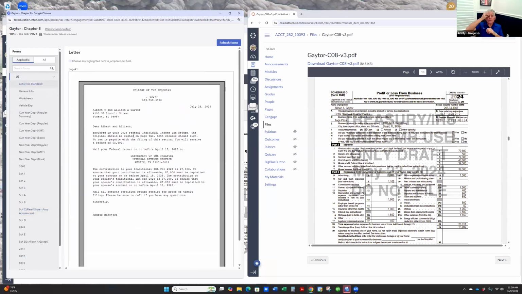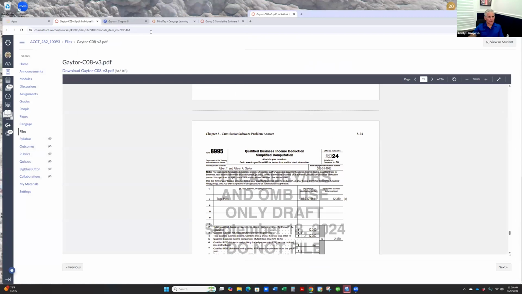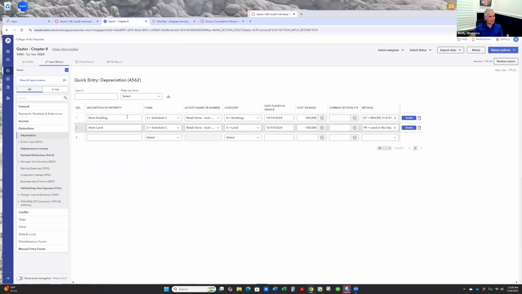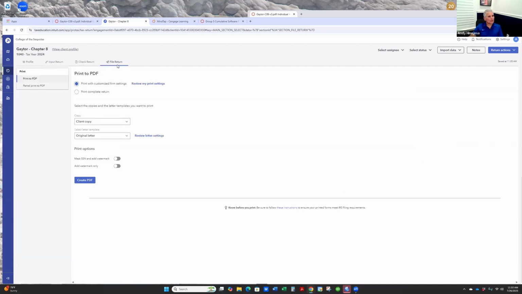Now at this time, we need to figure out how you're going to submit this. So let's go to the return. Okay, we already marked that we weren't going to e-file this. So the question is how do we print this return? Let's close this and go back to Gator. All right. Oh, there it is. Okay, so we'll click on File the Return. We'll print. We'll select Print to PDF. Select Print Complete Return. And now click Create PDF.